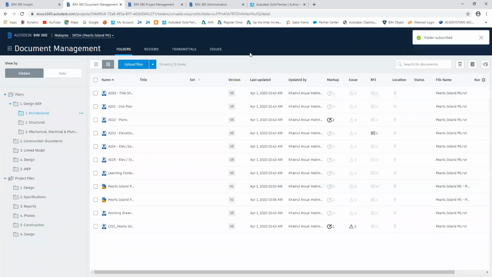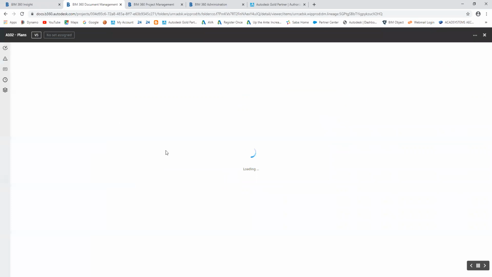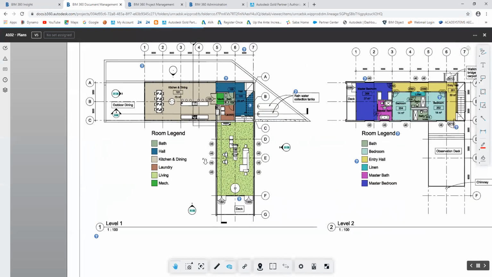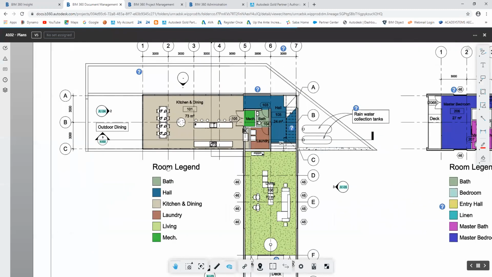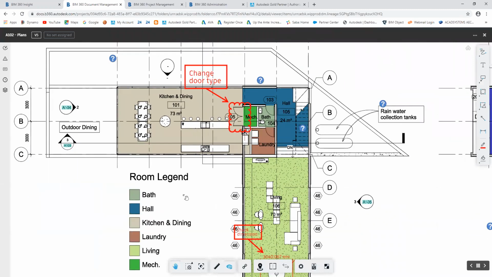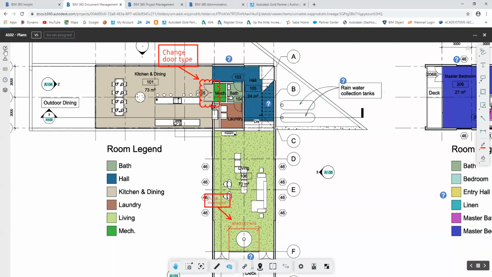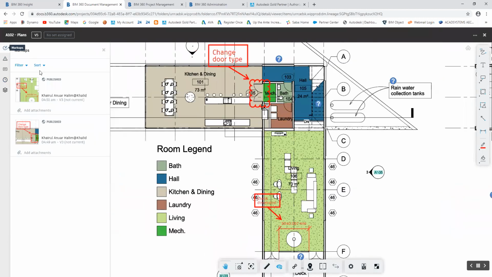Okay, next we will move on to how to do the markup in the project. We will use this example that I already uploaded over here. Let's open A102 plan. As you can see, these two are actually existing markups that are already done. Go to the left side over here. You can see the markup sign. Click on that, and you will see this 1 and 2 is already done.